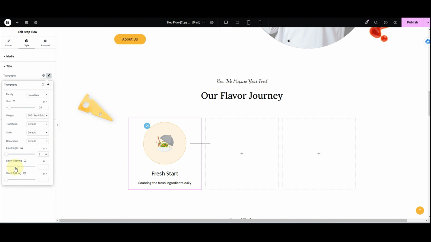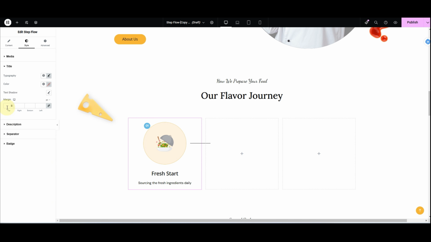Also, you can add some letter spacing between the letters. Or if you want, you can also add some spacing between the words. But I'm happy with the way it is looking right now, so I will leave everything else at the default setting. Next, for the title, I will move to the margin section where you can adjust the margin of your title from your description. Again, I will keep these settings to default.